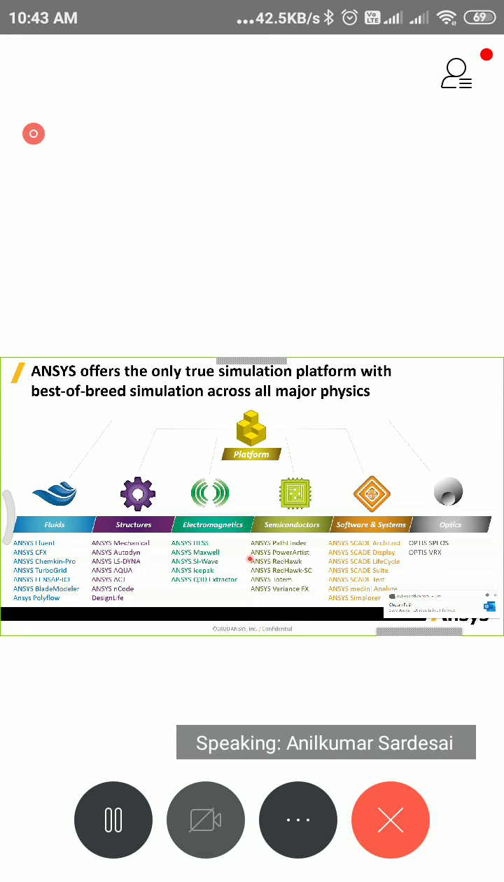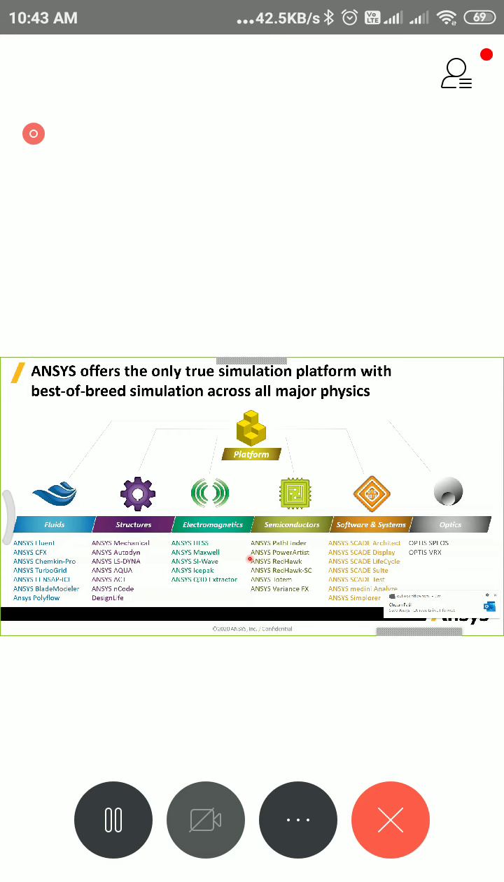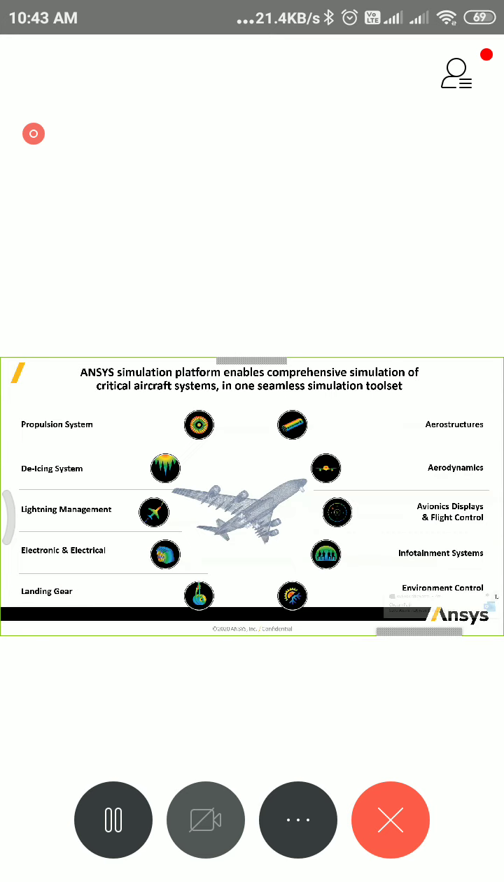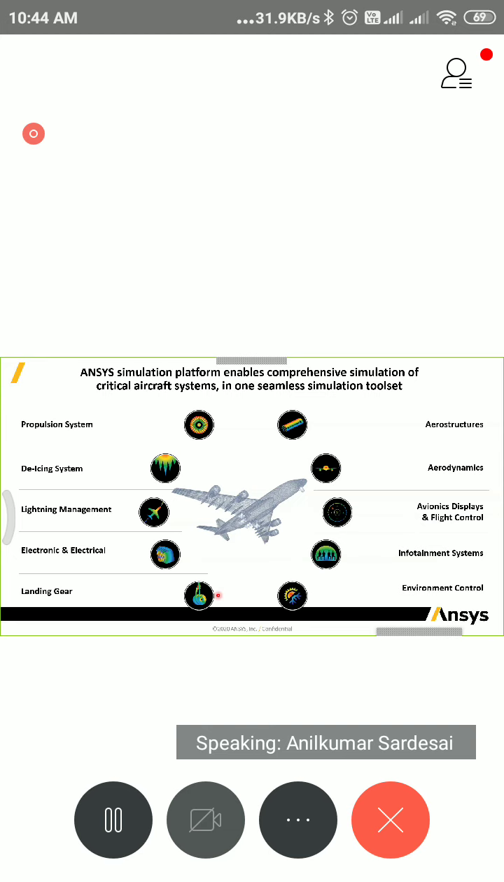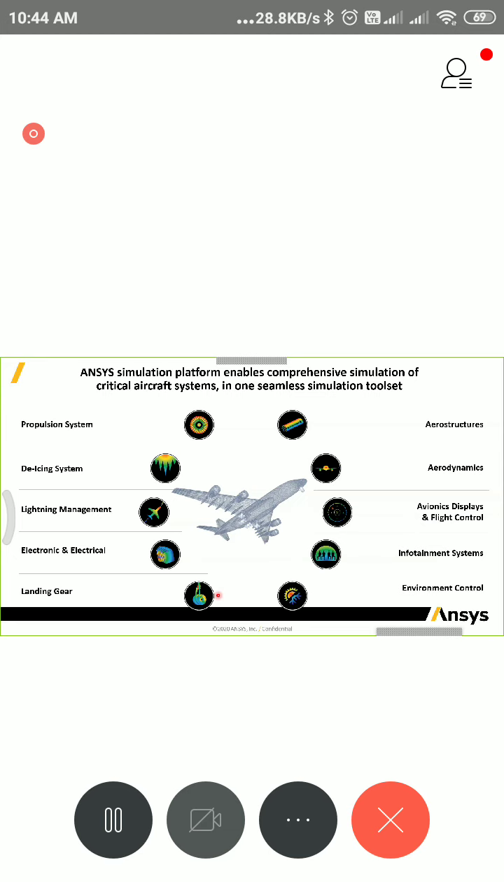So this is one small example in terms of aircraft systems. You can see there are many fields: you have the aerostructure, you have the aerodynamics design, you have the avionics for display or the flight controls, you have the infotainment systems, environmental controls, landing gear design, or electronic or electric system design. You have the lightning management or icing effect onto the aircraft or engines, or the propulsion system of the aircraft. So there are many fields, and in each field you have many problems to deal with, and all those things can be catered within the Ansys simulation platform.